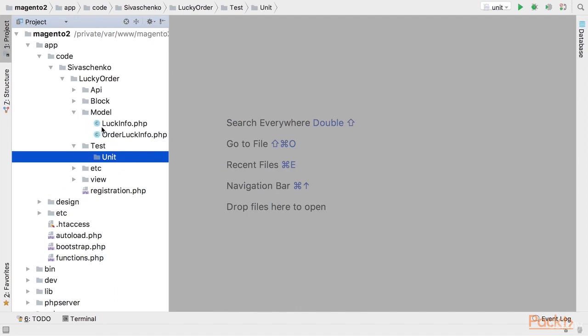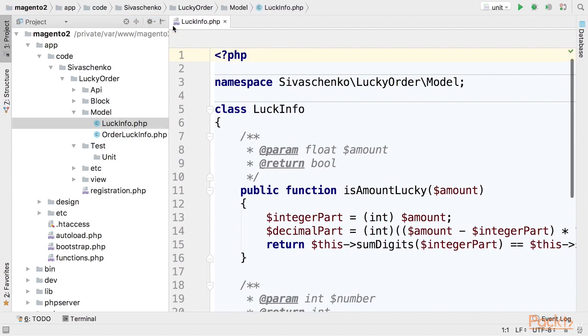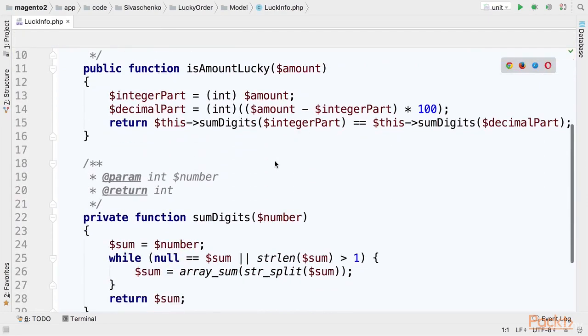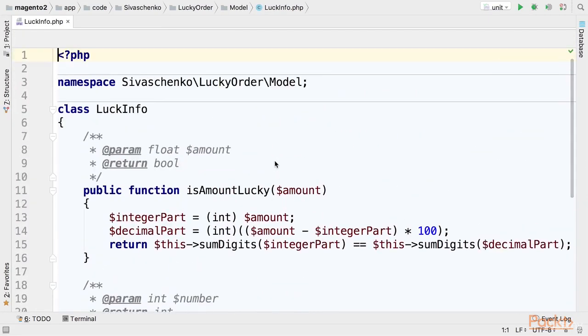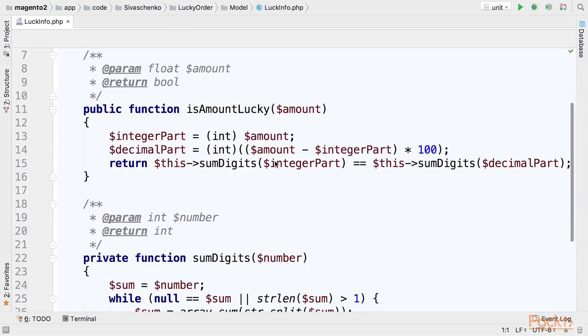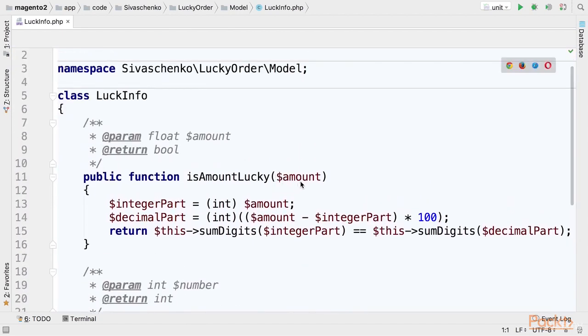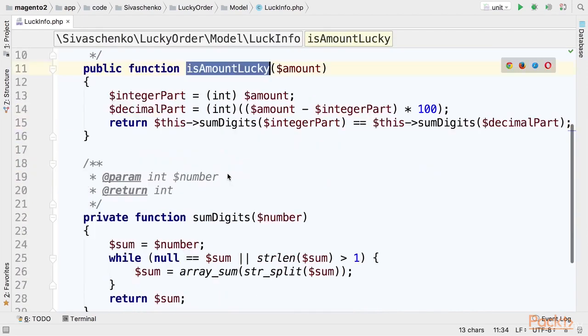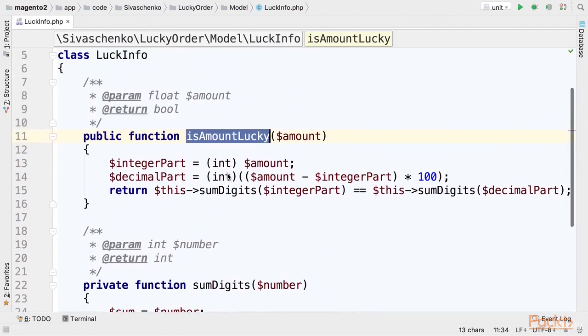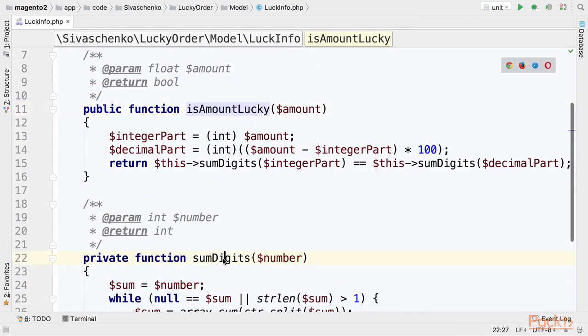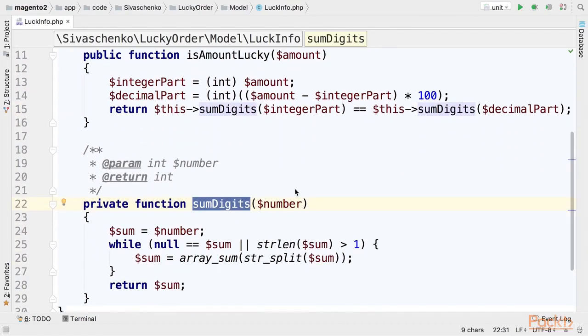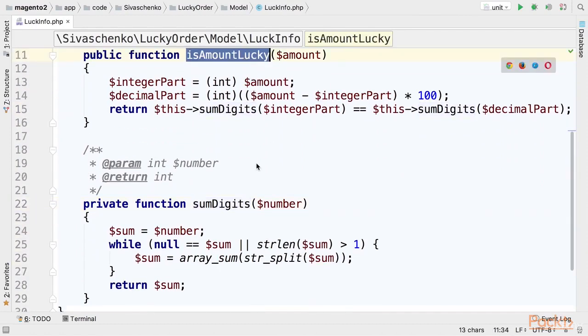And let's take a look at the class that we'll cover first. It's LuckyInfo. This class doesn't have a constructor, so it doesn't have any dependencies, and it will be very easy to cover with a unit test. Basically, it has just one public function that we'll test, and the private function will be covered by the test of the public function.